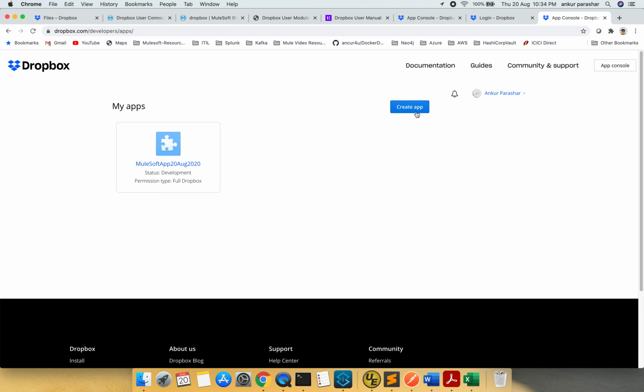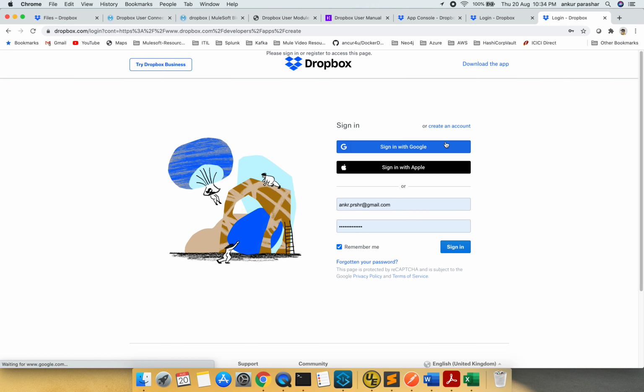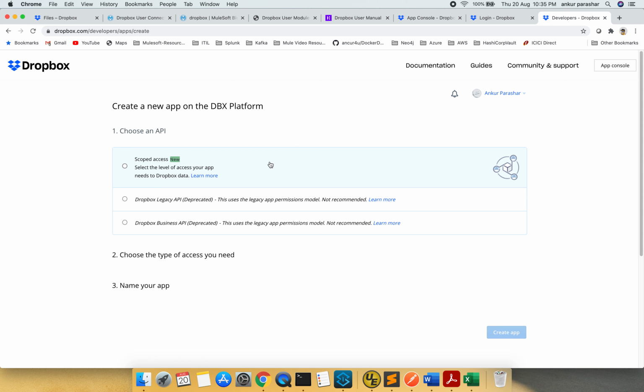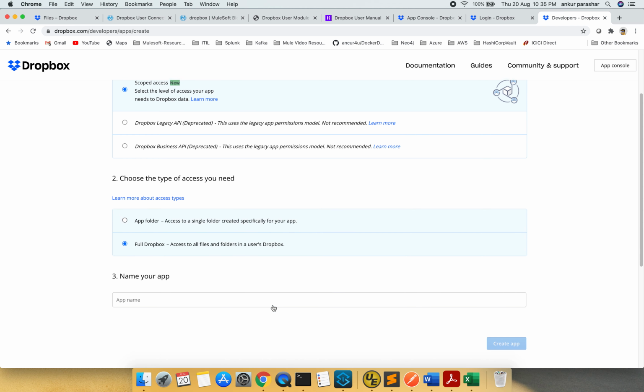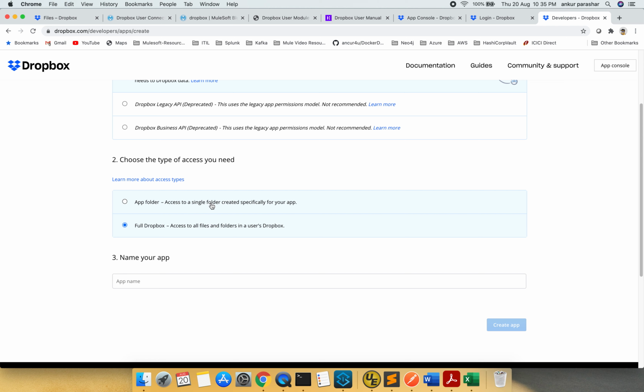Now, after that, we need to follow this path. We have to click on create app. It is taking some time to log in again. Yeah, so you have to come over here and select either of the first two options. Just to take an example, I can take full Dropbox. You can also choose the folder specific option, but since this is a new account which I have created on Dropbox, I will go with full Dropbox access.